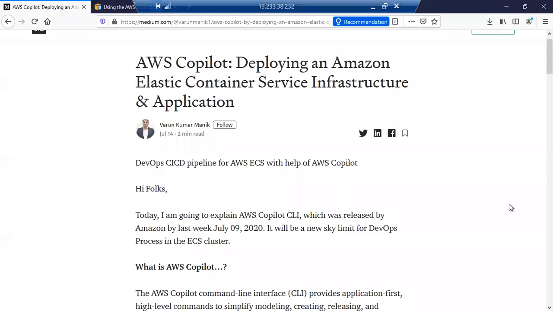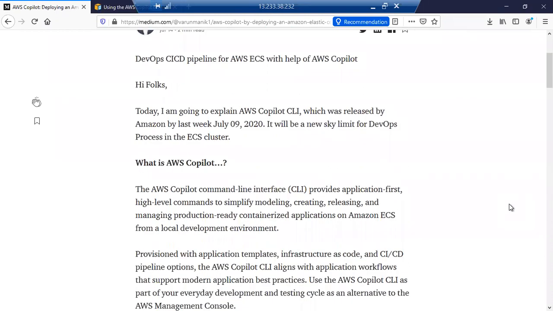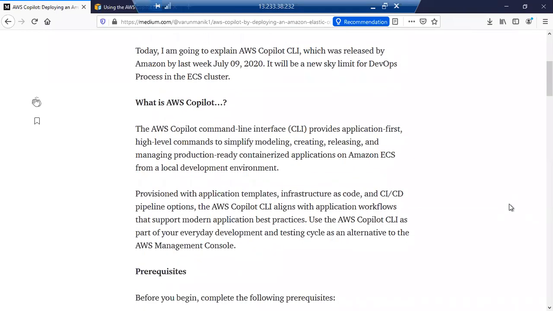Hi all, this is Varun Manik, and today we're gonna learn about the AWS Copilot, which was launched by Amazon last week, July 9, 2020. So first question, what is Copilot?